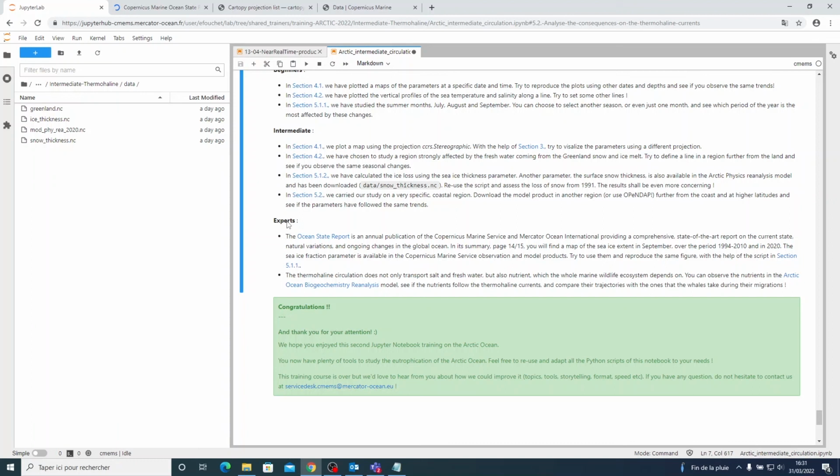And finally, the last exercise I propose to you is to study some other parameters, because the thermohaline circulation does not only transport fresh and salt water, but it also carries nutrients. And you can try to compare the trajectories of the whales, for example, during their migrations. You can try to compare these migration trajectories to the currents. And so the nutrients, you can find them in the Arctic Ocean biogeochemistry reanalysis model. And I'd be very interested to see what you observed.